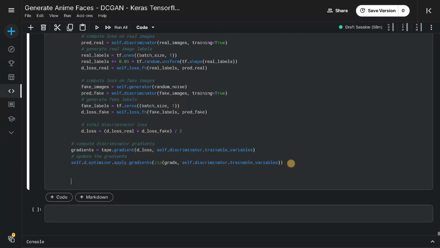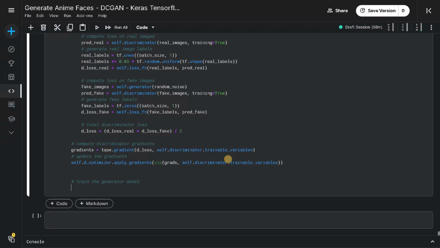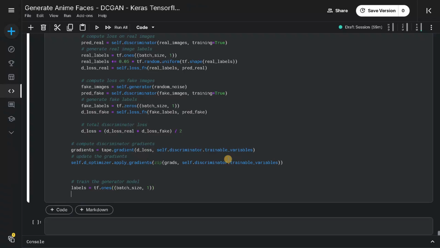Okay, now the discriminator portion is done. Now let's train the generator model. Here we will create the labels: tf dot ones, again the batch size comma 1. We have to train the generator to confuse the discriminator so that the generated images look like real images. For that only we are creating the labels.